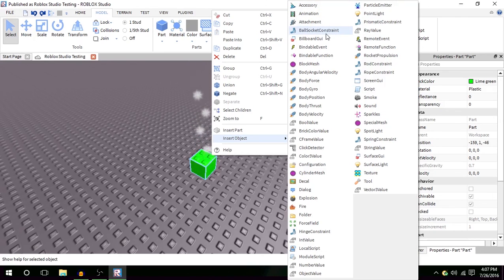animation, attachment, ball socket, constraint, billboard GUI, bindable event, bindable function, block mesh, body angular velocity, body force, body gyro, body position, body thrust, body velocity, bool value, brick color value, C-frame value, click detector, color 3 value, configuration, cylinder mesh, decal. I do know what decal is.